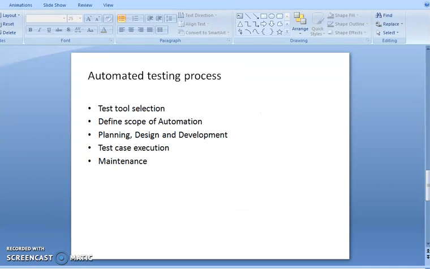In automation testing we follow some testing processes, and there are five processes: which tool we need to select first, the scope of what we need to automate, plan, design, development, test case execution, and how to maintain the test cases.